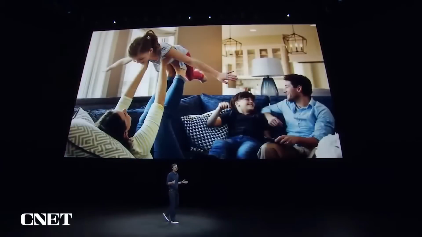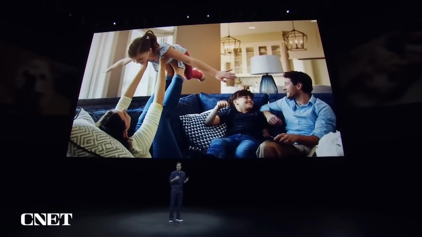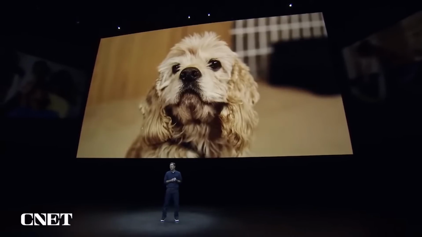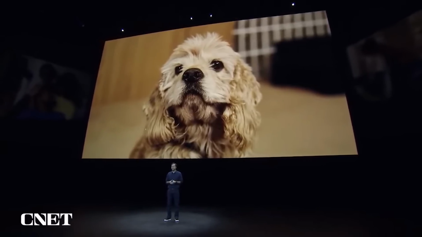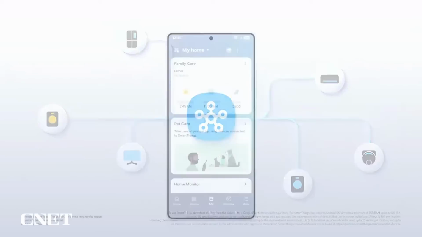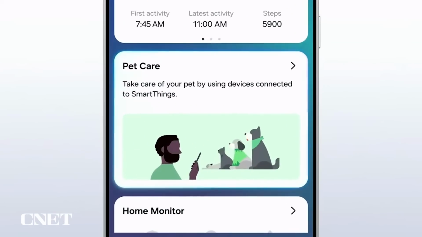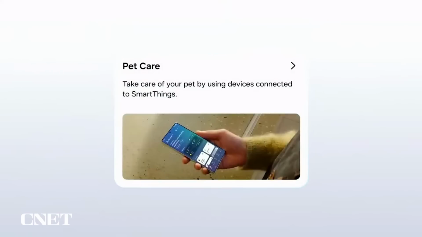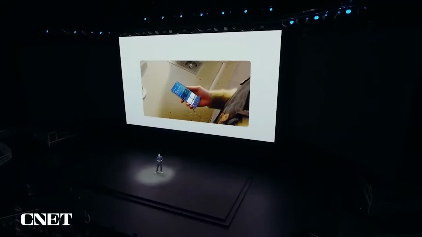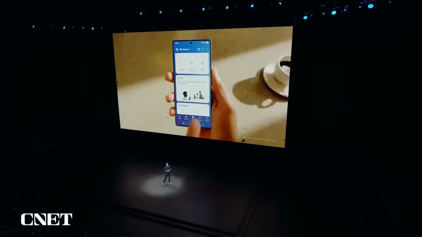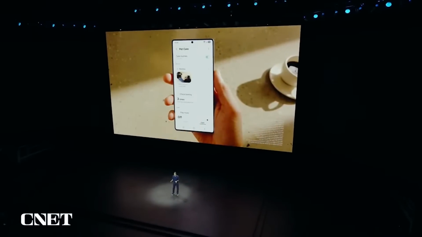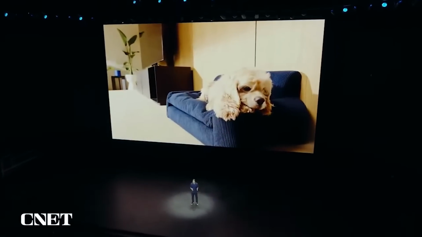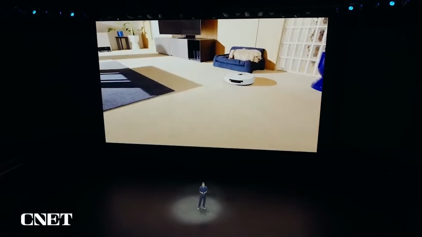A home is so much more than the devices in it. It's about the people and pets that you love. That's the heart of Galaxy AI and SmartThings. And that makes it easier to support the loved ones in your home through automation and personalized routines, even when you're away. If you're a pet parent, you've probably wondered about what your pets are doing when you're not home. With SmartThings, you can check in on your pets when you're away. If they seem lonely or bored, you can even keep them company by turning on their favorite channel.